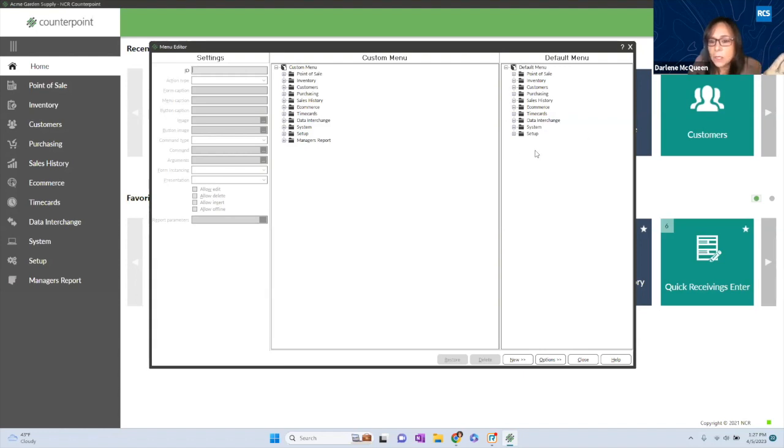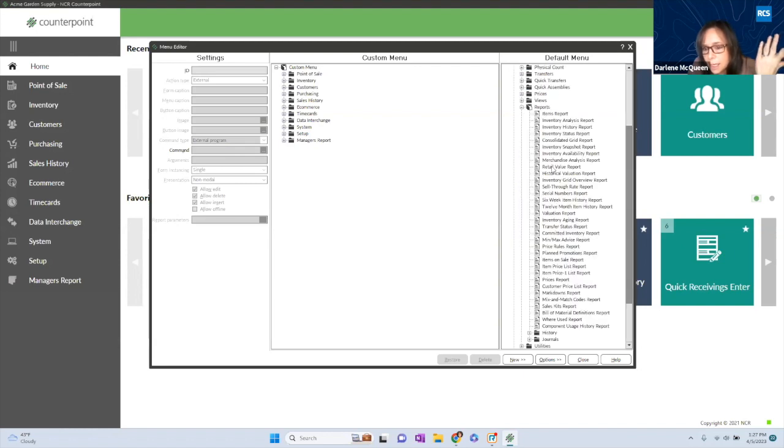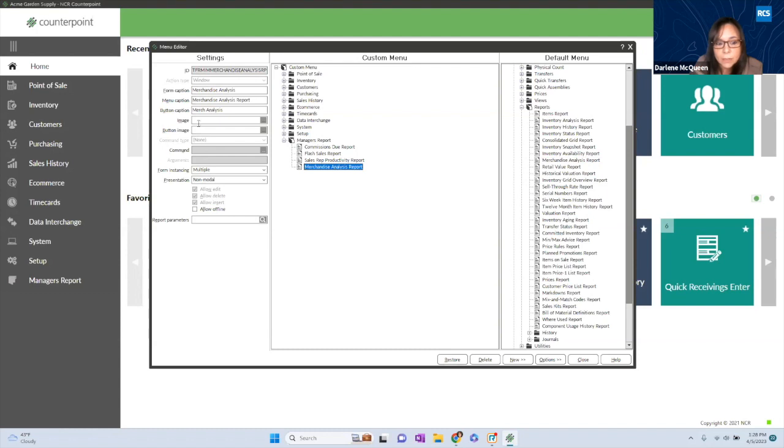So I want to go into inventory and find that report that I did. I want to find merchandise analysis. So I'm going to go to reports and merchandise analysis. I'm going to expand these as well. Let's go to merchandise analysis again. It's over here as well, but that's because it's a different report. If I click on that, you can see this is not defined, but let's move it so it's not confusing. I'm going to go back up to my merchandise analysis report.